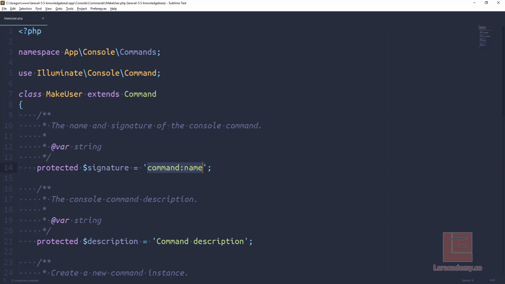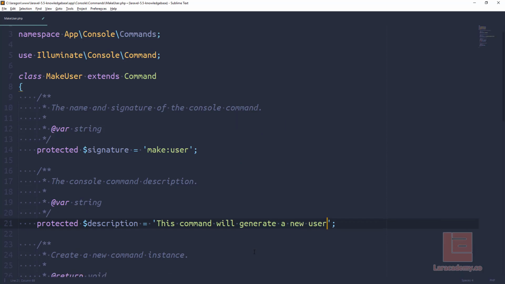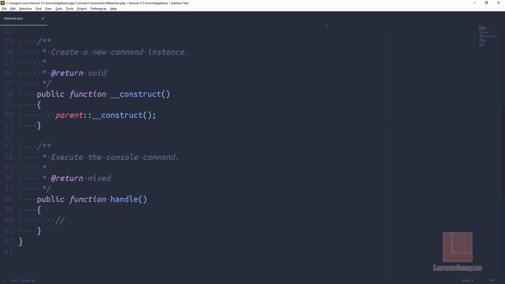Let's start off by editing the signature. We'll say make:user. We'll scroll down and change the description. We'll say this command will generate a new user. Now let's scroll all the way down to our handle function. We're going to be asking the user a series of questions. The first thing we need to store or ask is what email address.